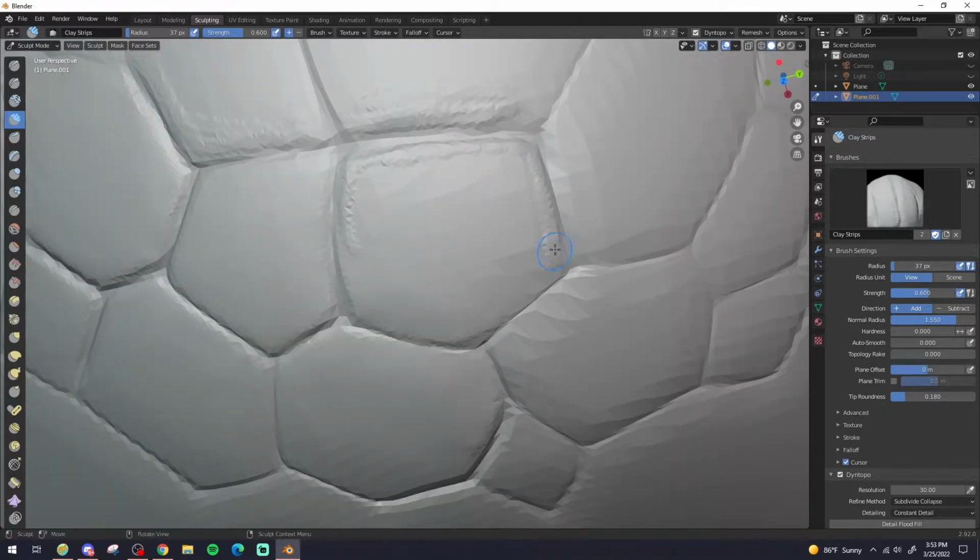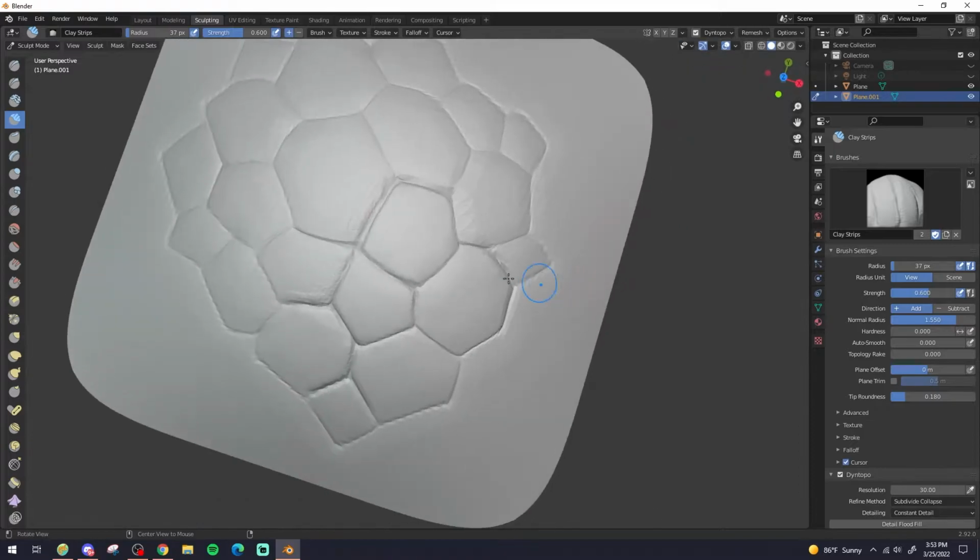You can also use this technique to kind of bring up the edges of the scales a little bit if you want them to be a smidgen more defined and you don't want to carve into your model anymore.